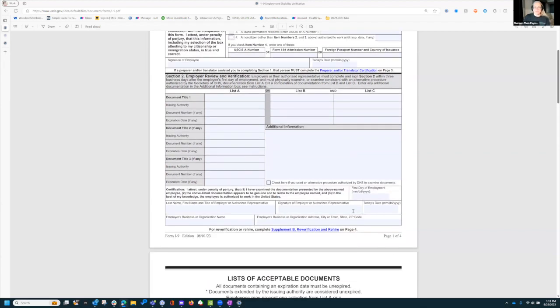So the employer review, and this is the part that changed: the signature of employer or authorized representative and the name and title of authorized representative is probably, I think, one of the biggest changes that happened, on who that is, because it can be the spouse or a relative or a friend of your remote employee, and it doesn't necessarily have to be anybody who actually works for the company. They can be the authorized representative.